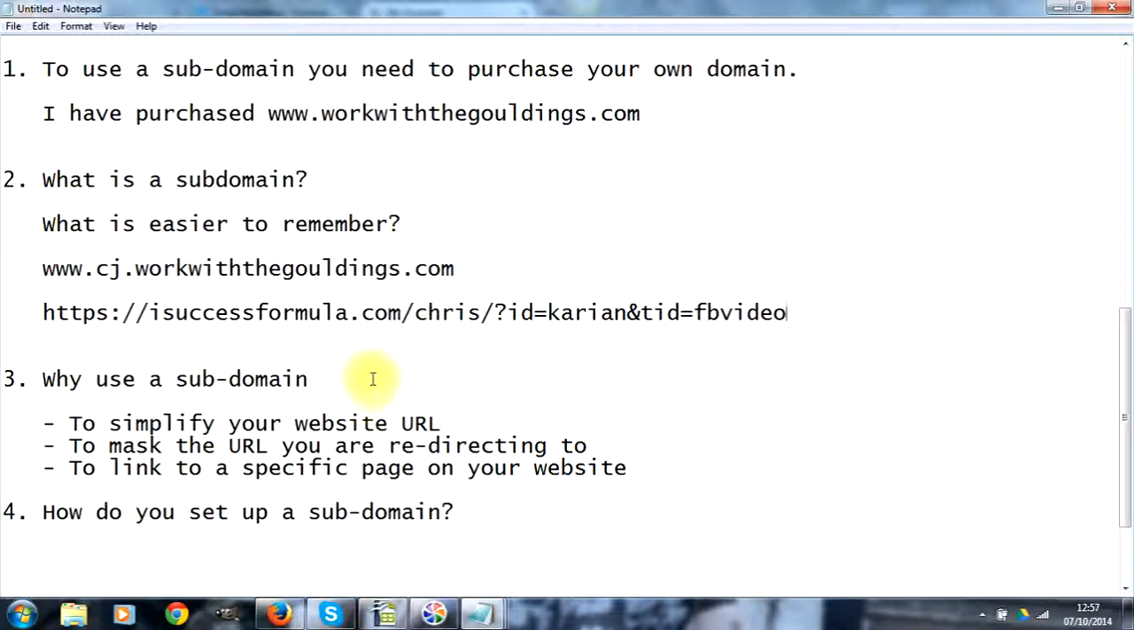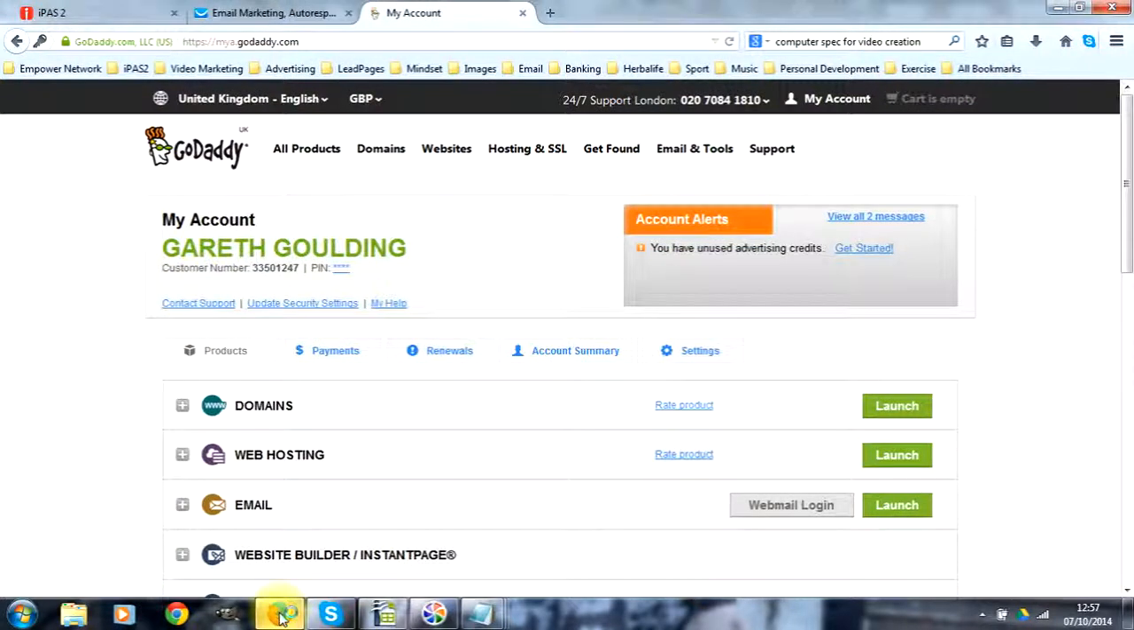Okay, and to link to a specific page on your website, you would use a subdomain maybe. So if your website comprised 10 different pages, one of those was perhaps an About Me page, you could set up a subdomain saying aboutme.workwiththegouldings.com. Alright, so just a little bit of introductory information there. So how do you set up a subdomain? Very easy. Let's go and have a look.